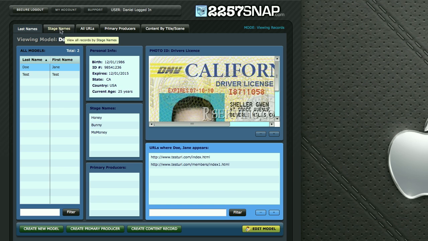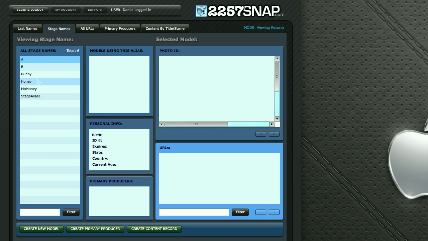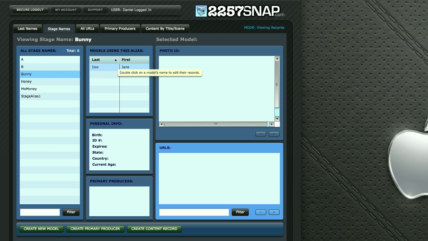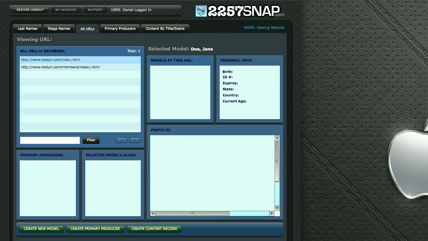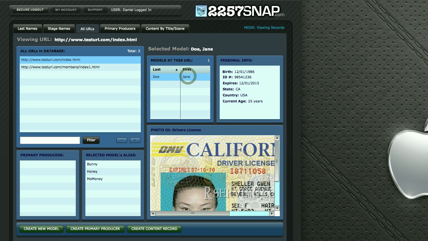Now if we go to the Stage Names tab, you'll see a list of all the stage names in our database, and if I click on one, it'll produce a list of all the individuals that perform under that stage name. And if I click on a name, I get all the same information: photo ID, URLs, personal info. If I go to the All URLs tab, it lists all the URLs that are in my database. And so if I click on one, it tells me a list of all the people that appear on this URL. I can then click a name and I get all the same information again: personal info, driver's license, photo ID, alias.